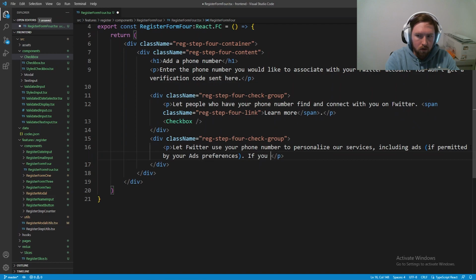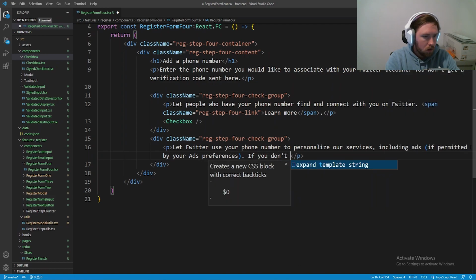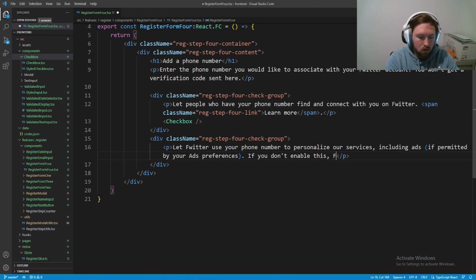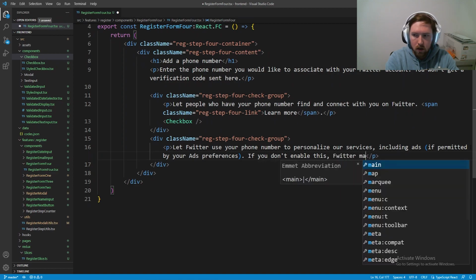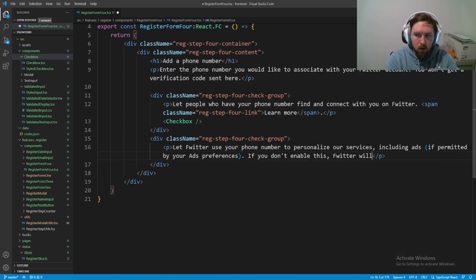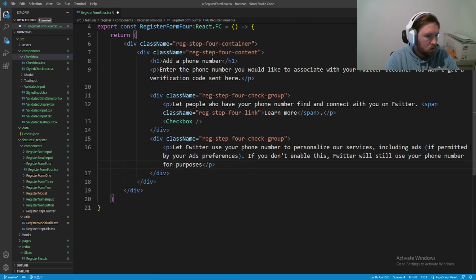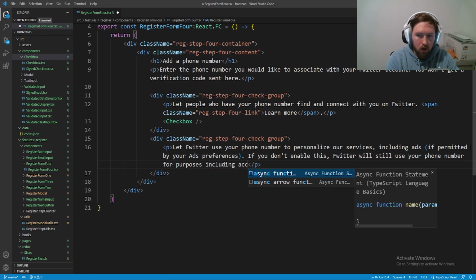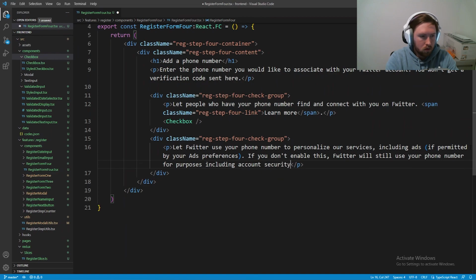And it says if you don't enable this, Twitter may, I'm just going to say will, because let's be real, we'll still use your phone number for purposes including account security, spam, fraud, and abuse prevention.